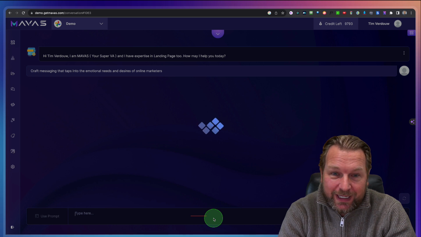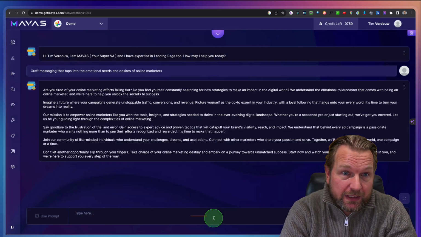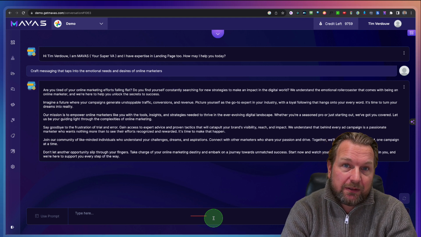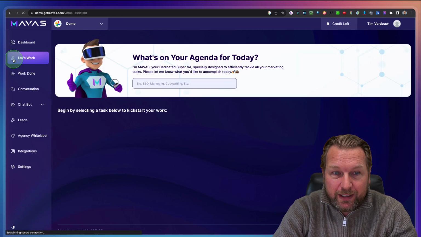Now, I have to say that the thing I like less about this product are the prompts that come with MAVAS because they're not finished yet. I said to the vendor, you know, these prompts are not finished yet. I'm going to show you why here.